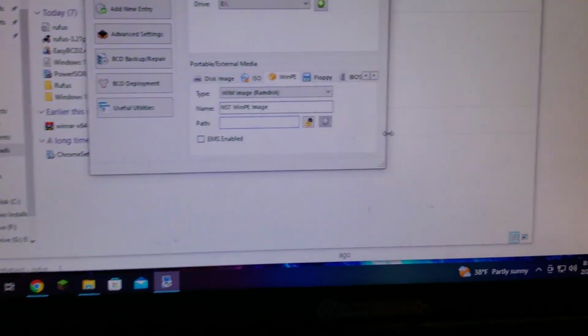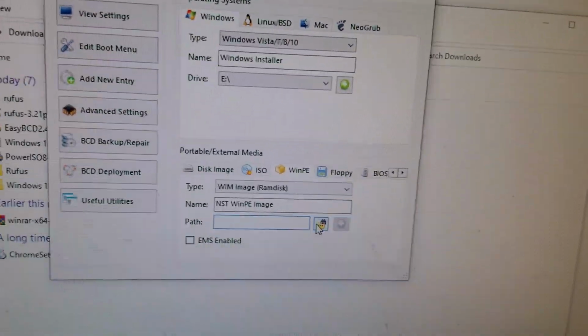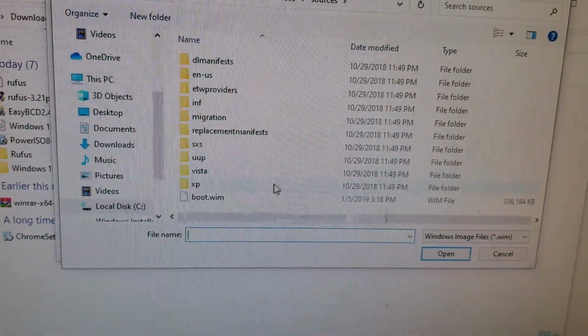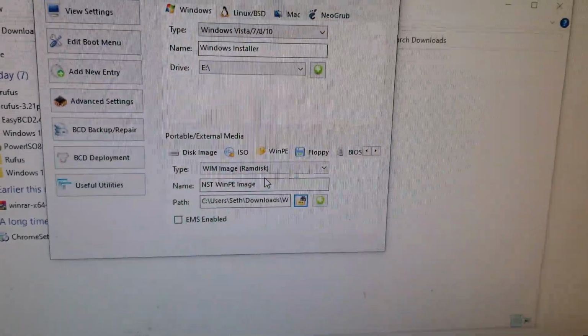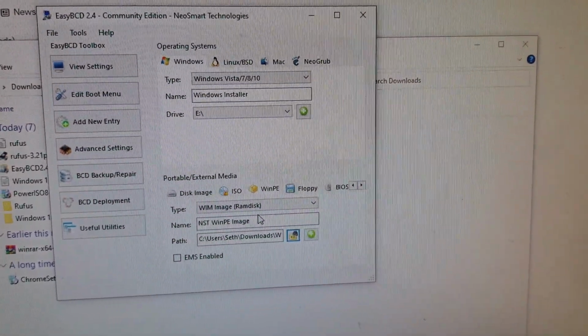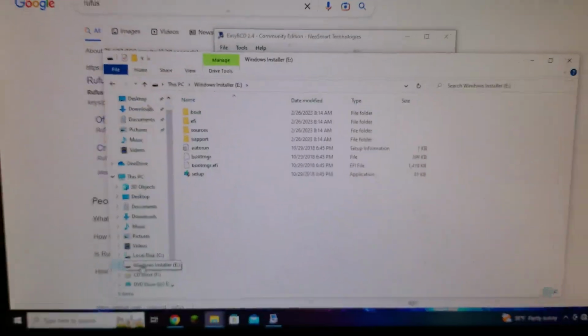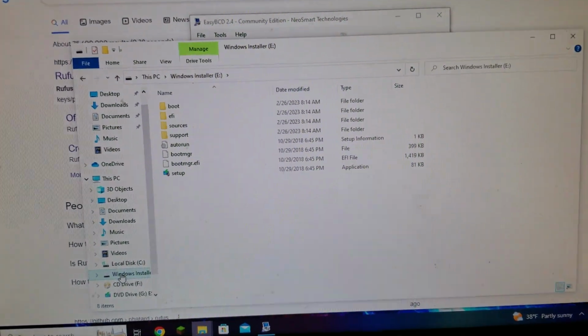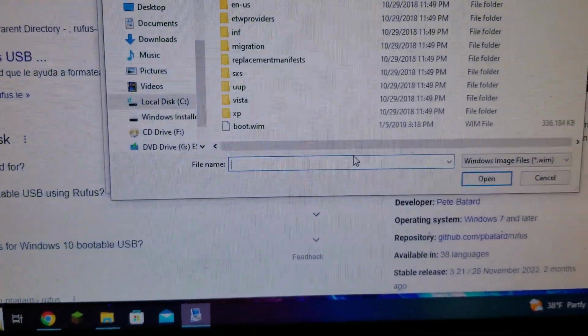Okay, let me fix something real quick. Okay, it turns out it was not anything due to my install, so I'm gonna have to do that all again. I need to go to boot.wim. Wait, no, I'm gonna extract it, then do that. Okay, that's how I need to do it. Okay, so now it's all extracted to the Windows installer, so now we're gonna try again.